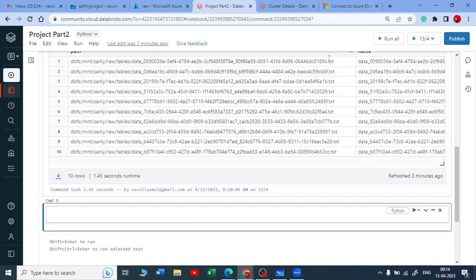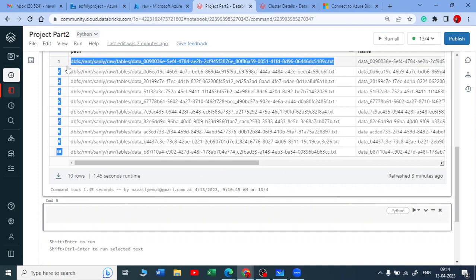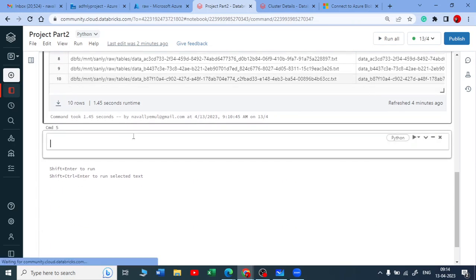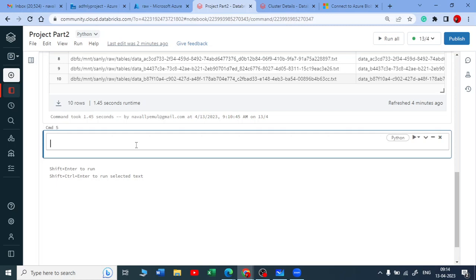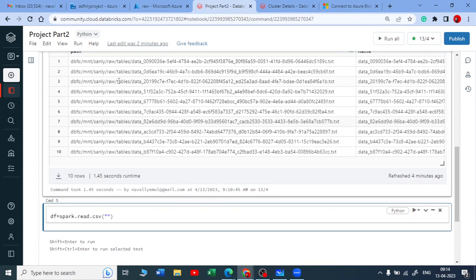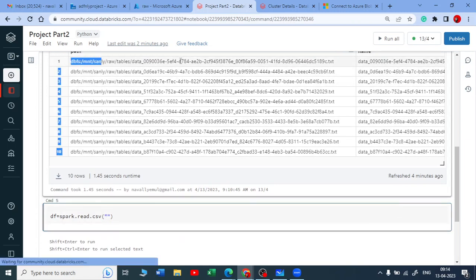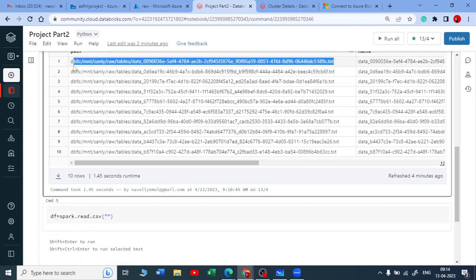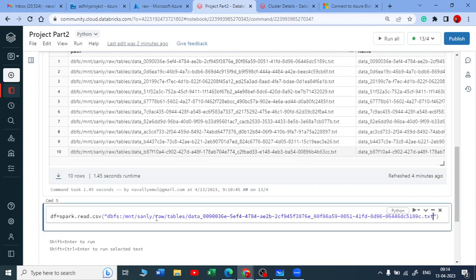So now let us create a data frame from the first path. To create a data frame, we have a simple code. df equals spark.read, it is a CSV file. You can take a CSV file and just put a path in that. You can copy the path from here, copy it and paste it here.